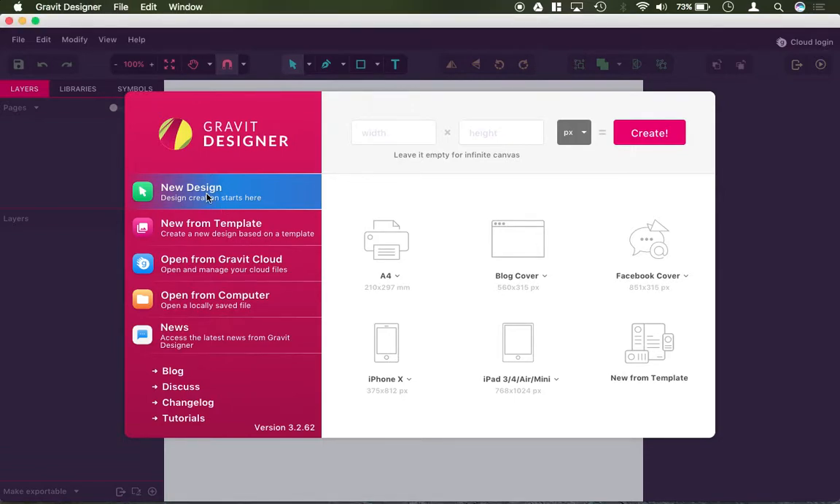So the first tab is to create a new design. Next is new from template or open from template. That's both for the Gravit Cloud. And then you have open from your computer. So if you're opening up a template from my website, or if you're opening up a pre-existing design, you would go ahead and use this open from computer option.